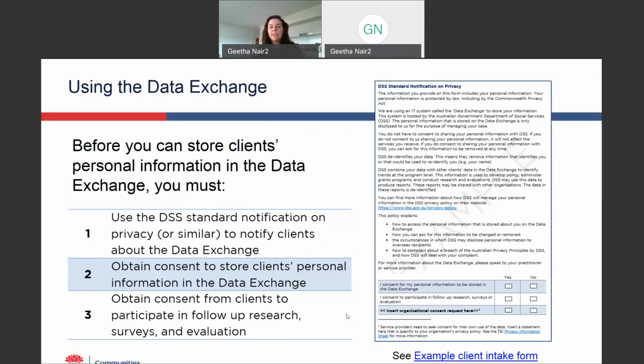You also need to obtain client consent. So you need to ask clients if they consent to their personal information being stored in the data exchange. It's number 2 in the table on the slide. And you also need to ask them if they consent to participate in follow-up research, number 3.